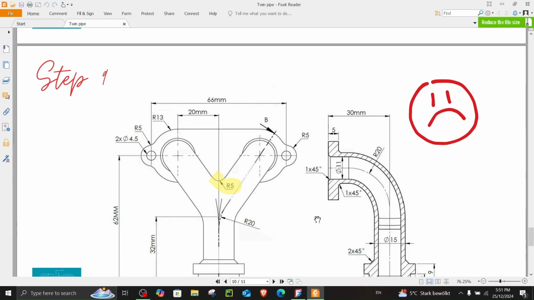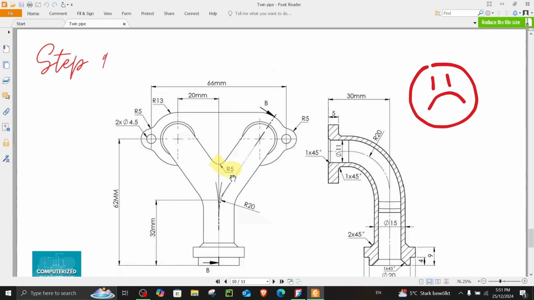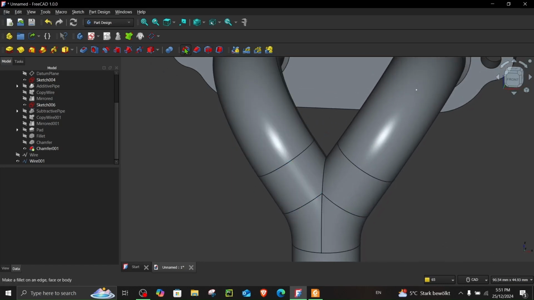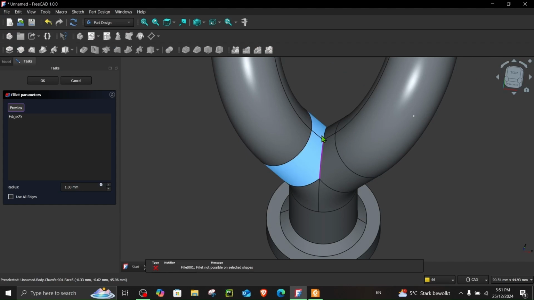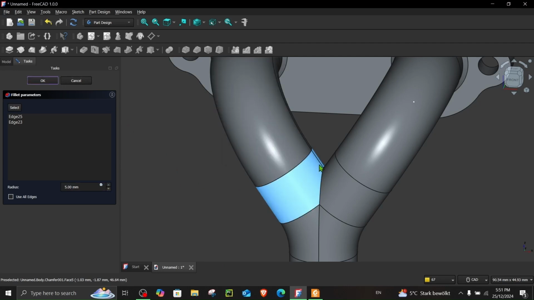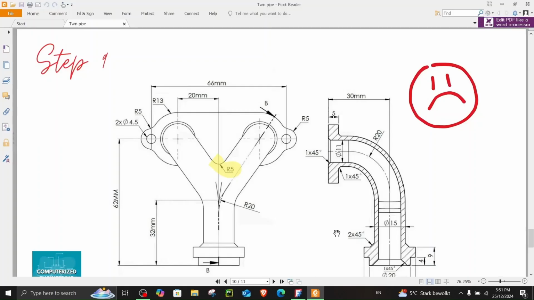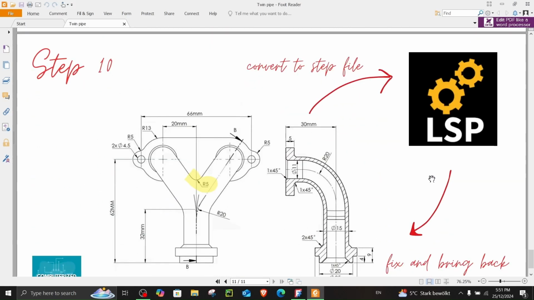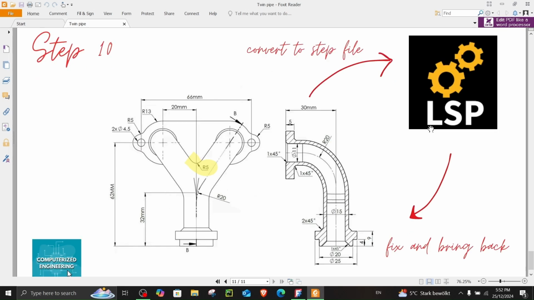So this brings us to step 9, and we have to give a radius over here. But unfortunately, I was unable to figure that out. Maybe there's something that I'm doing wrong, or maybe there is this limitation with FreeCAD, but I was unable to make a fillet over here. Hence the sad face. But don't worry, I have found a way to work around it. We will send our file to LS Prepost, which is free to use, and then we will fix it and bring the geometry back. I will show you how it's done.